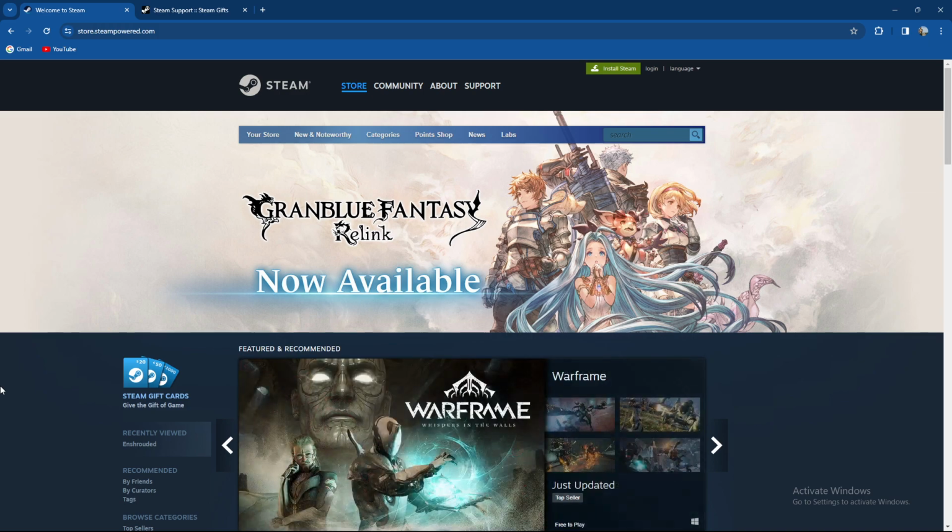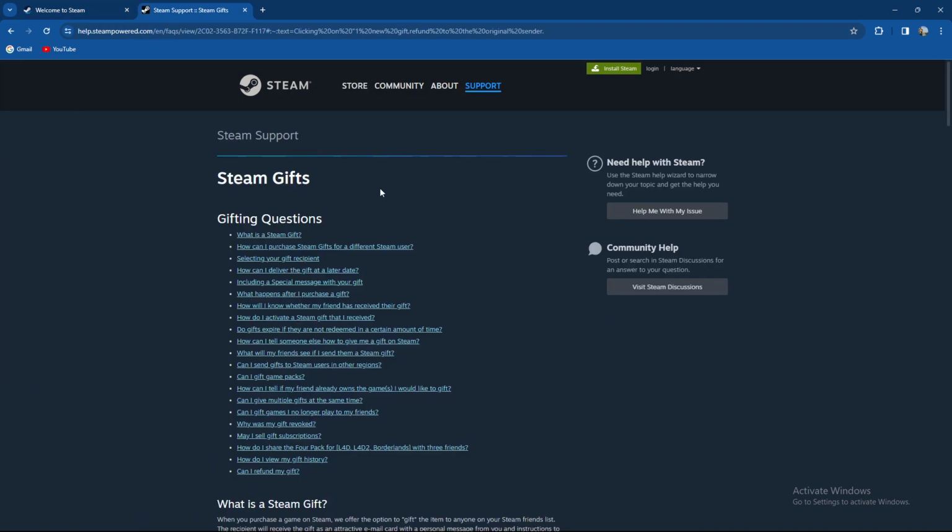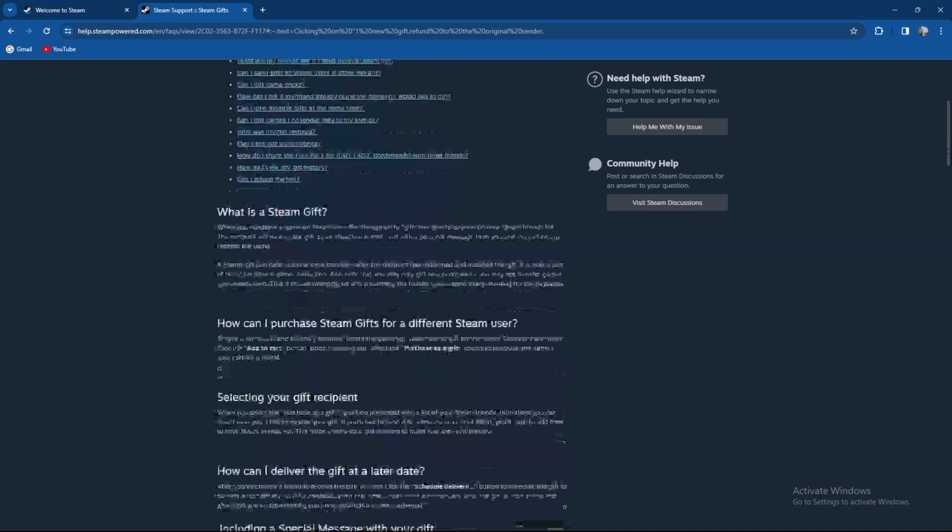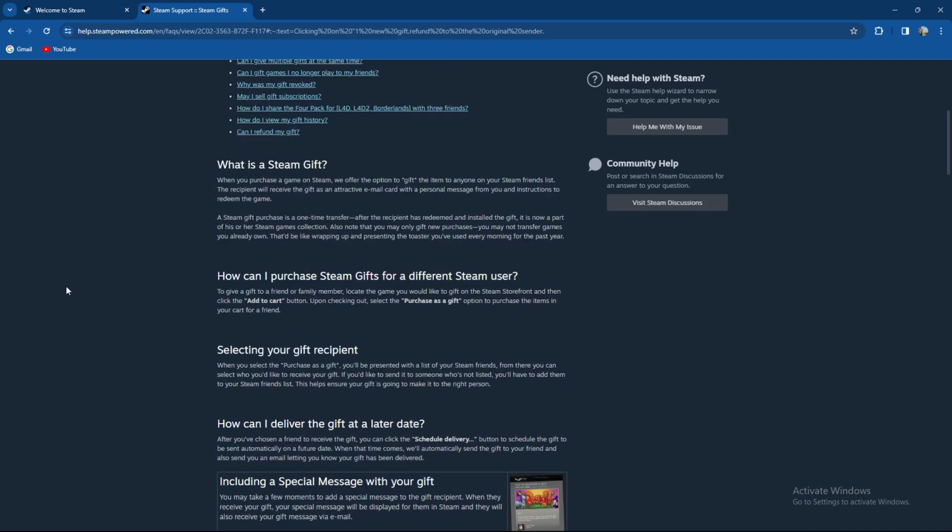So basically guys, you know that Steam has gifts, so basically gift cards and other gifts for different Steam users. So how to use them and what is it? When you purchase a game on Steam, they offer the option to gift the item to anyone on your Steam friend list. A Steam gift purchase is a one-time transfer. After the recipient has redeemed and installed the gift, it is now a part of his or her Steam game collection. So how to purchase it?